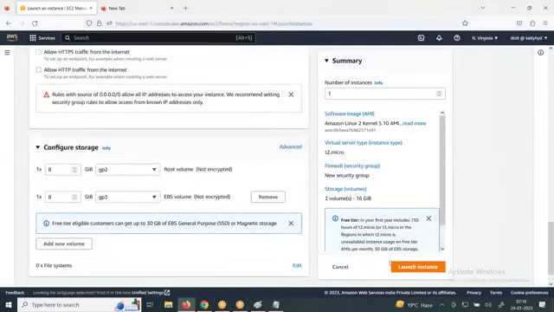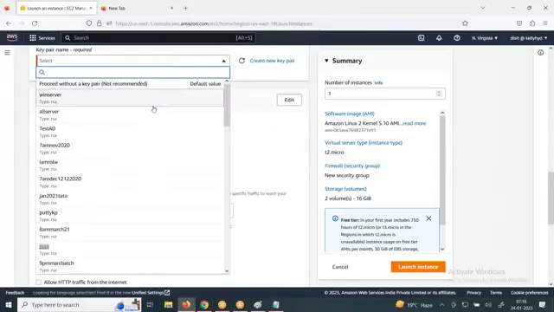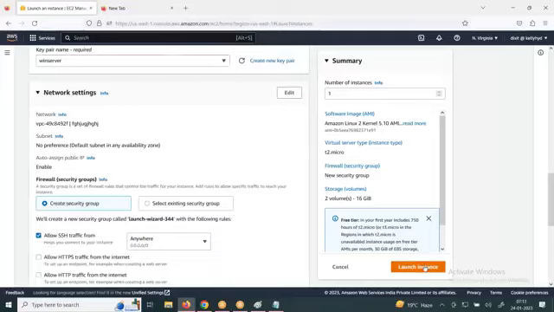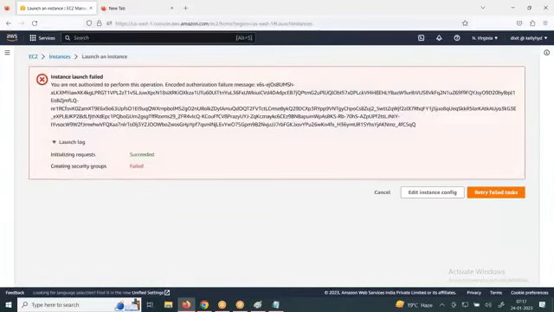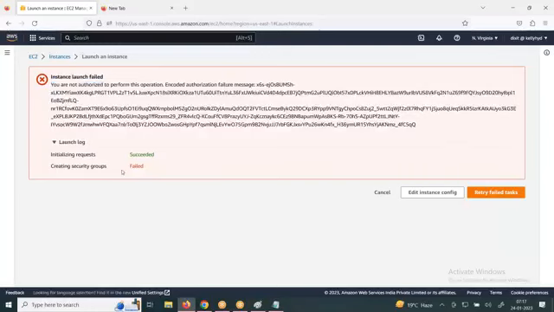Let's see. Provide a key pair. Just provide a key pair. Launch it. What will happen? Clear? Is it clear, guys? It's clearly saying authentication failed. He cannot, because it's not successful. Now see here.